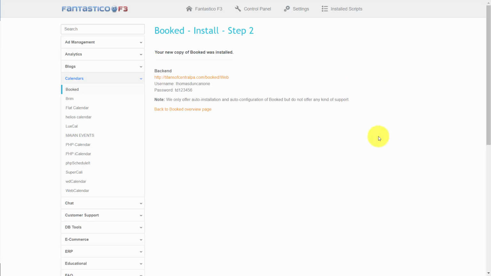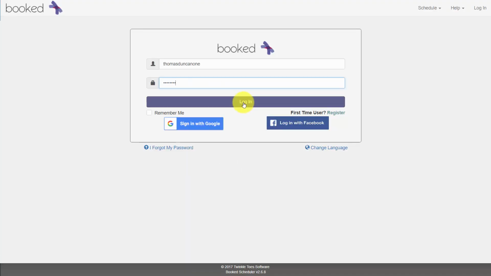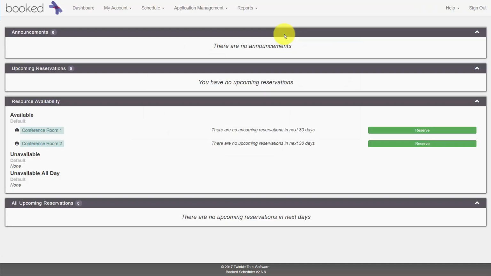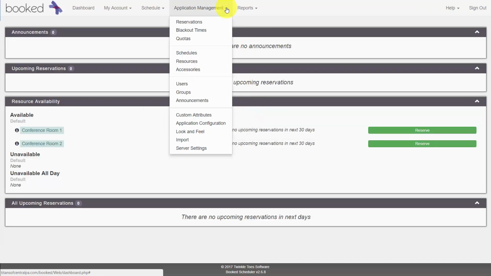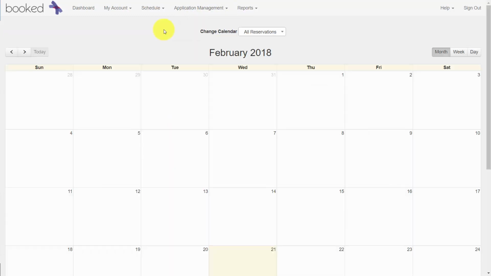And once we do that, we're then ready to log into our back-end office. Once we put in our username and password, we will then log in. And basically what we have is a scheduling application that we can use online or offline. You'll notice that we can use this to reserve certain spaces. We can also use blackout times and then create opportunities for others to make reservations. We then have the ability to look at our entire calendar and schedule at a glance.